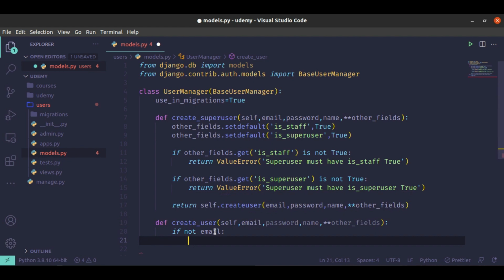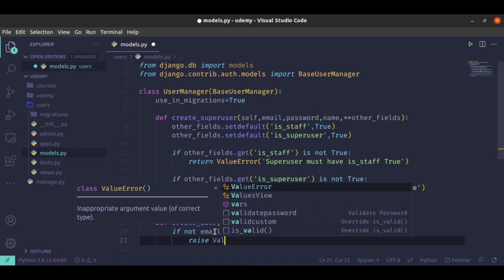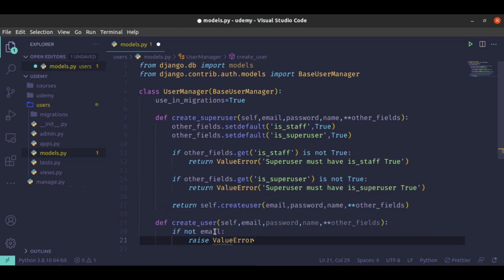All right. So if not email, you are going to raise a value error that is going to say you must provide a valid email. Nice one.